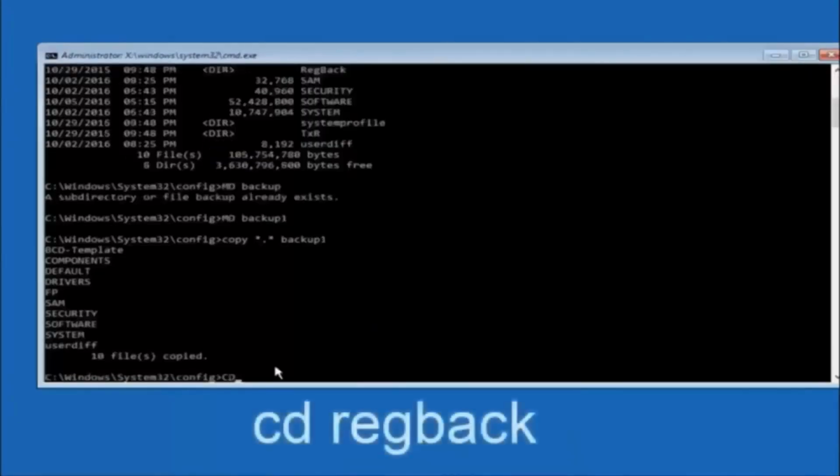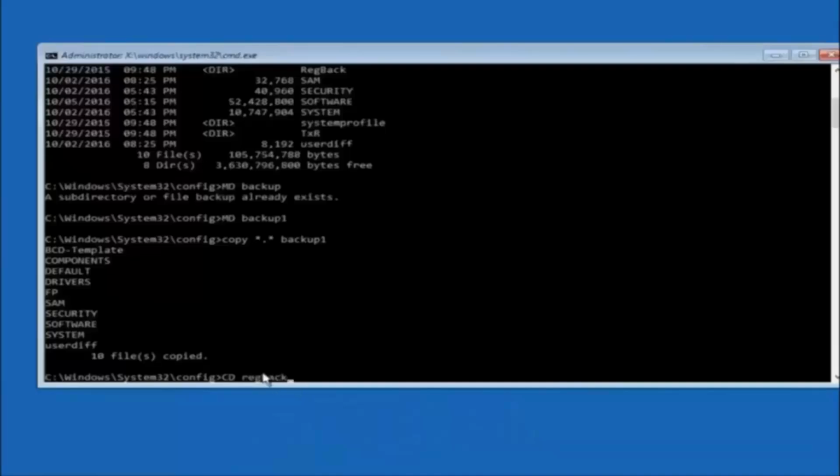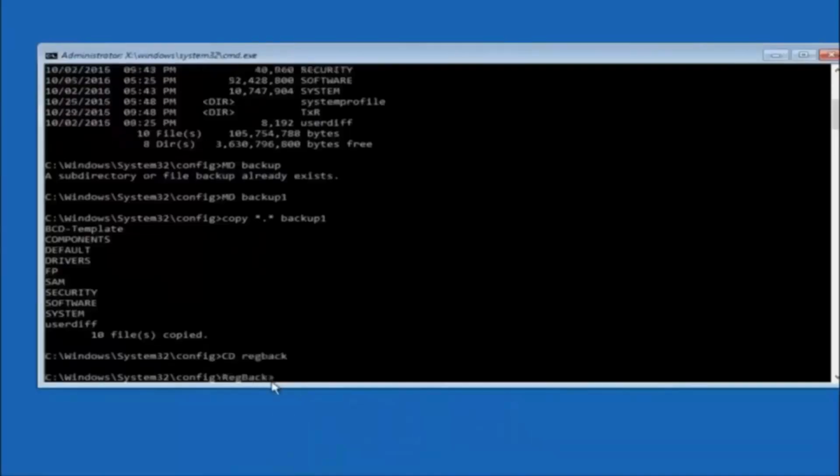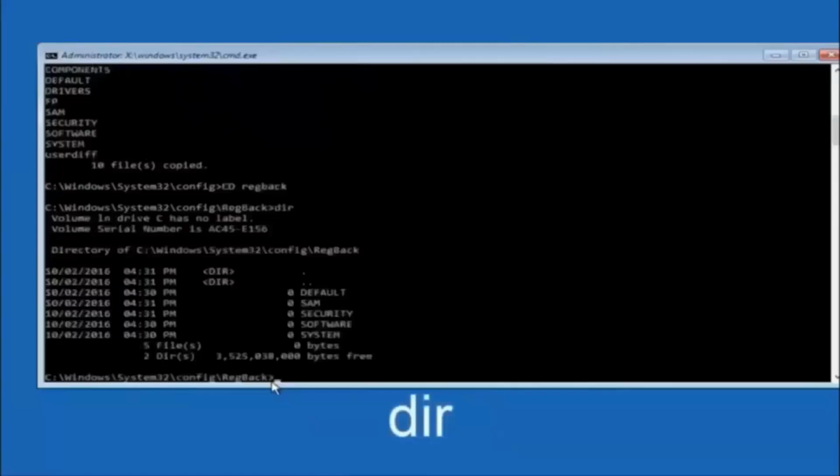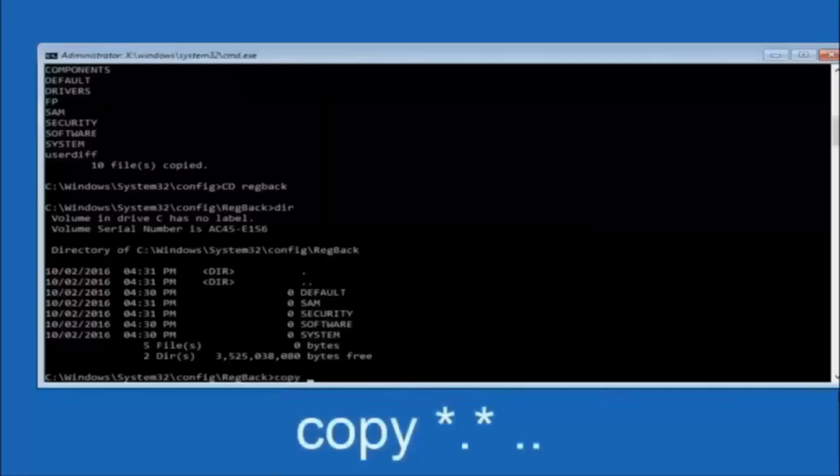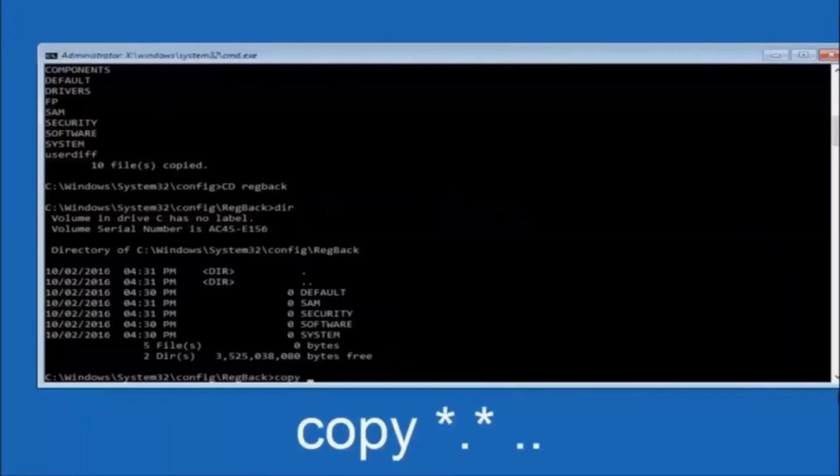Now you want to type cd regback, R-E-G-B-A-C-K, and then hit enter on your keyboard. So now that we are under the regback, you want to type dir again, and then hit enter. So now at this point we're going to type copy again. So copy, space, star sign, dot, another star sign, space, and then 2 dots.